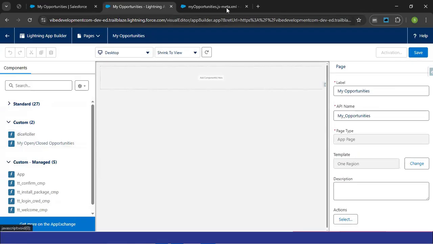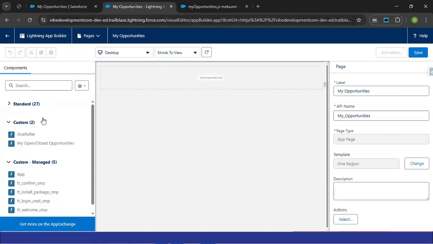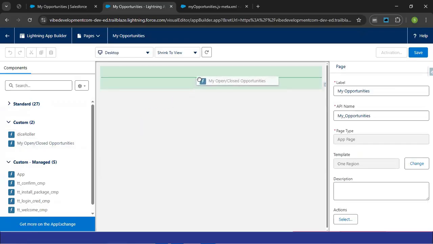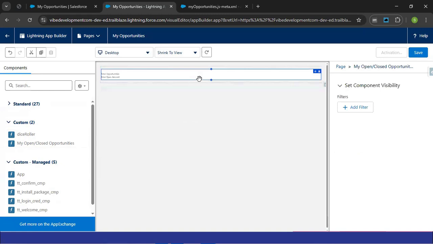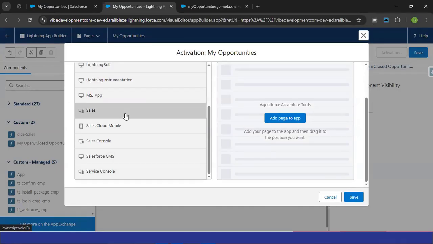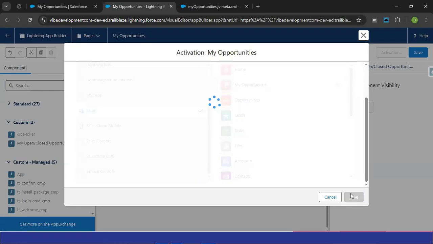Now you can search by the master label that you gave, instead of the component name. Instead of the component name, we can give the master label. Based on that, you can search it, drag and drop it here. Let's click on save, click on activate. So at present, I'm going to give it to the sales application only. In the sales application, we can access by this tab as well. Click on save.